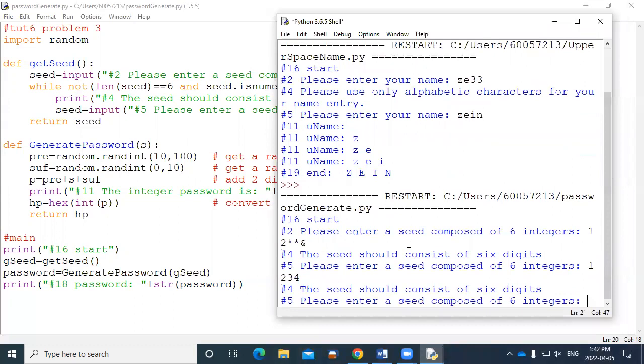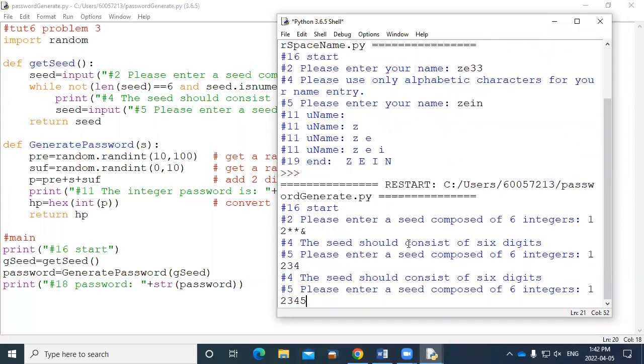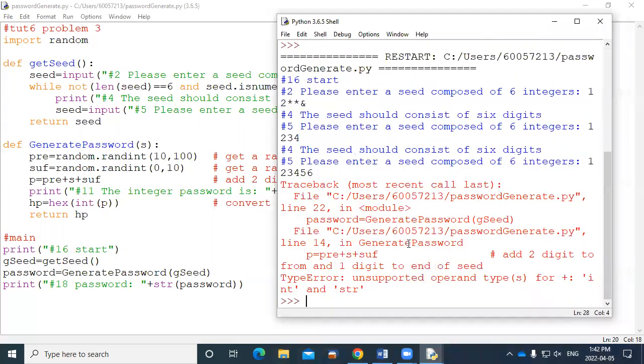But there it is. So now I'm just going to put in 1, 2, 3, 4, 5, 6, because I know that that's 6 characters, right? And then we get an error. All right, so what have I done? Add 2 digit, a digit to the end of the seed.